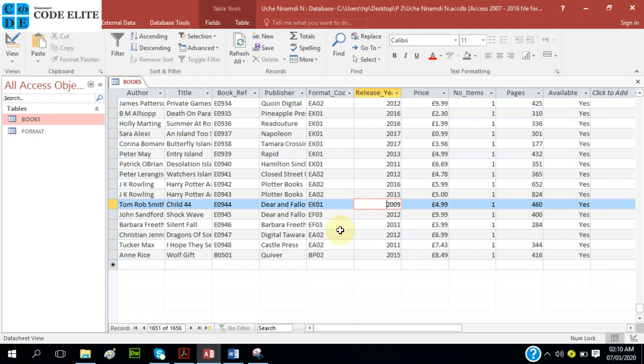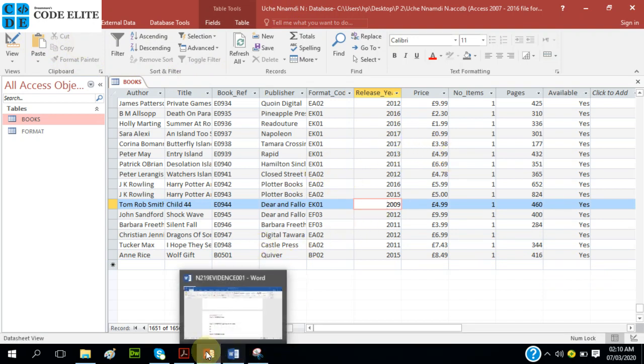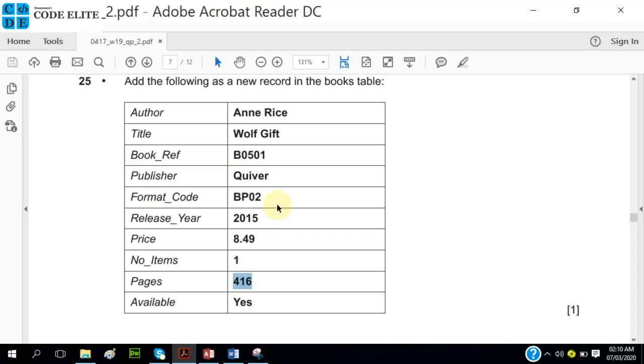This is important to save. Please, I always advise my students to save. At each step you finish, you save your work. Very important.